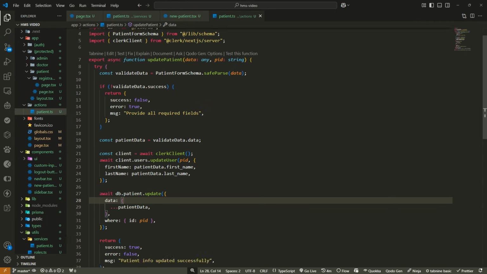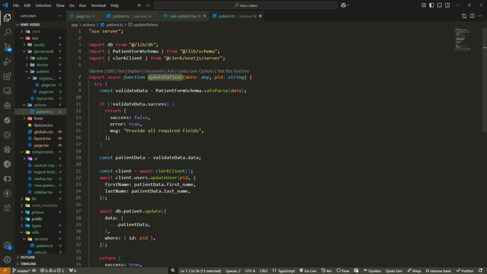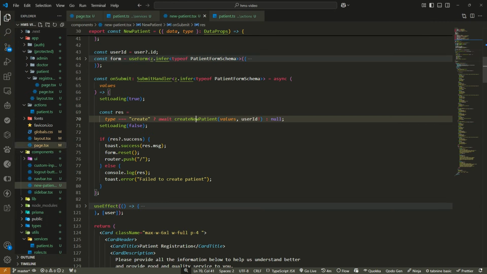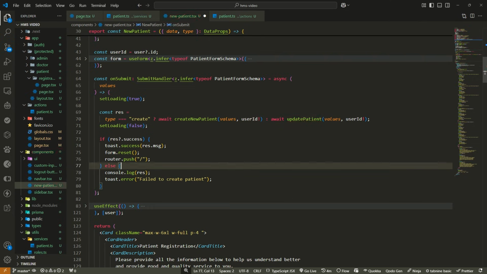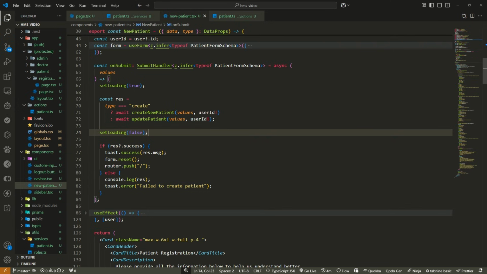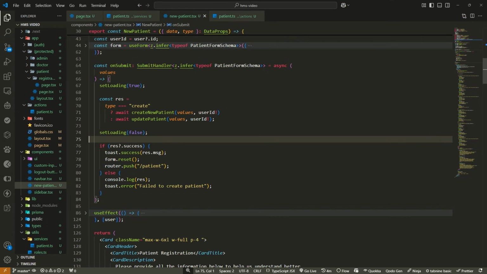Great. So we can call this function in here. So here when it is update, then we just say await update patient. Then I'll just put the values, and I'll put user ID also. Then exclamation mark to tell it that it exists. Great. So here that we move, I think maybe we can go to patient, right? Yeah, for the patient dashboard. And that's it. So we can update it.